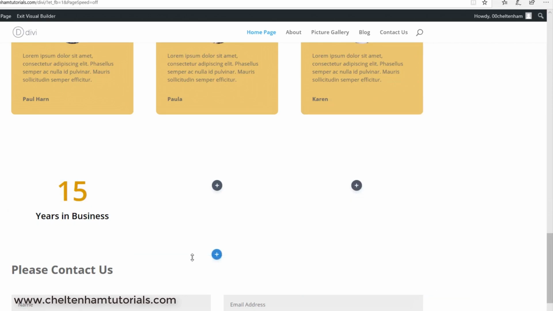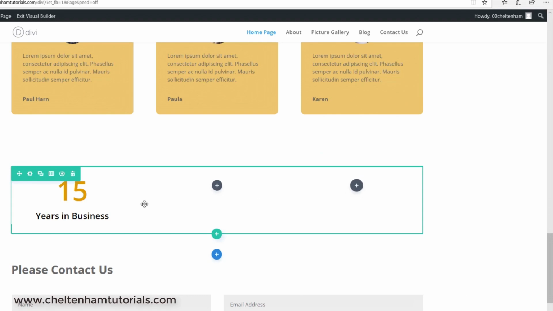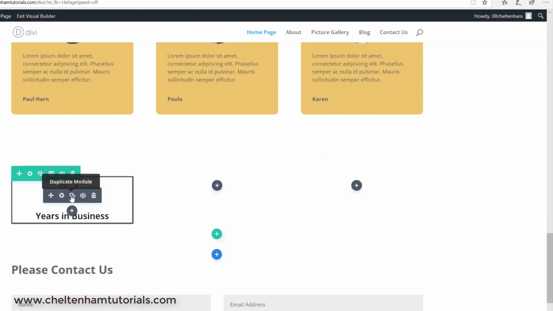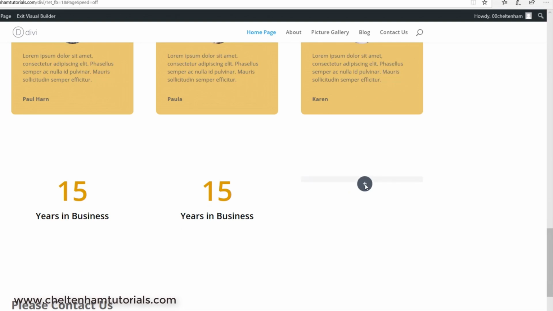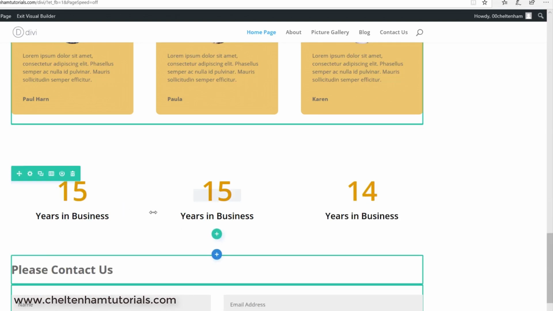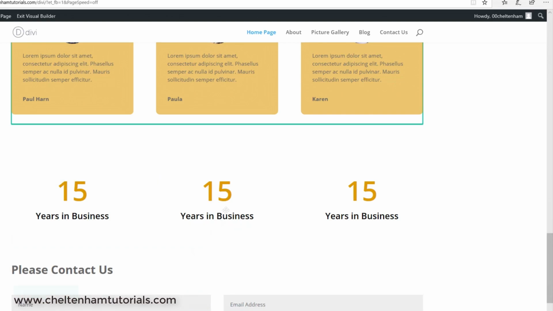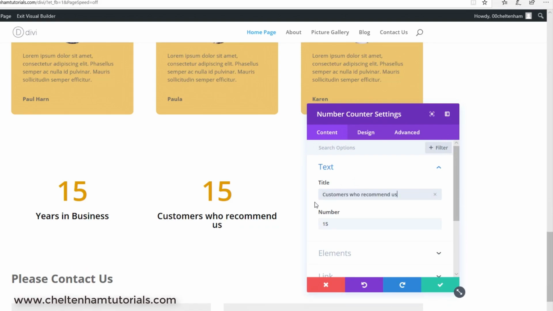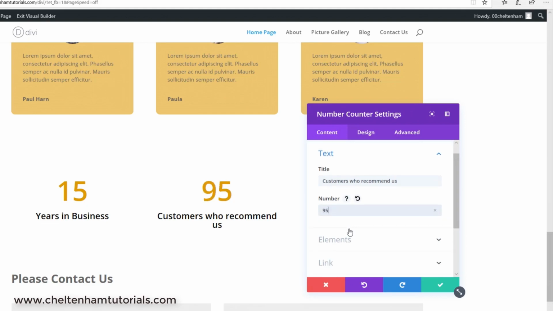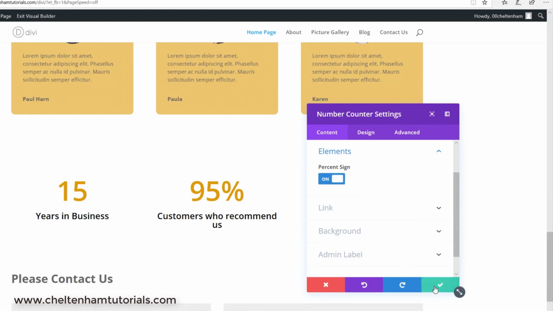And as you've seen before, instead of creating these other ones here from scratch, what I can do is simply go to here on the first one that we've already formatted and say duplicate the module, click twice, and then I can just simply copy that or drag that over there. So they're all exactly the same, of course, so we can go and change these ones. So I'll go and format this second one here, and this time I'll call it customers who recommend us, and I'll change that figure to say 95, but we want this as a percentage this time, so if I click down here and say turn the percentage on and save my changes.